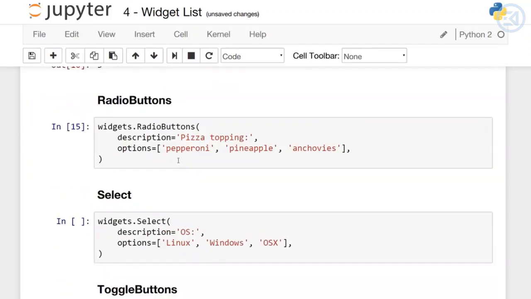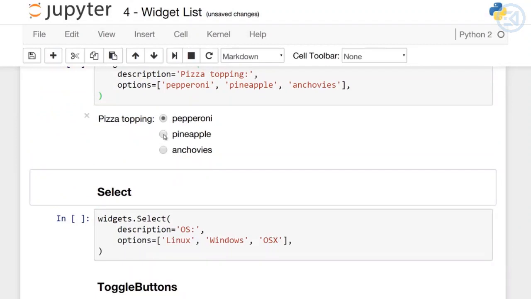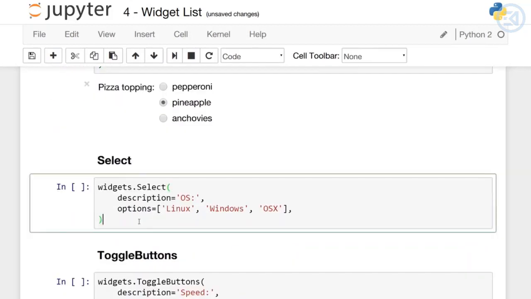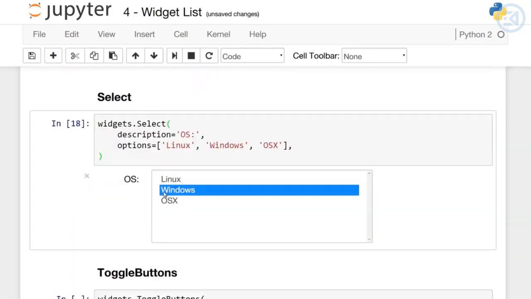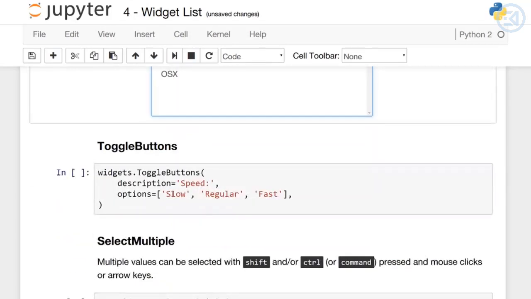There's also radio buttons available for you. Radio buttons just look like this. So here I have pizza toppings to be chosen that you can fill in as a radio button. There's also select. So you can select these. Here I just have selections.